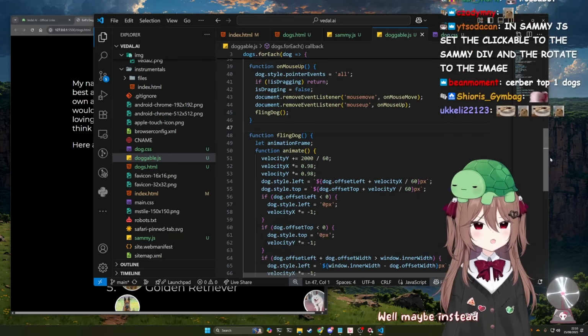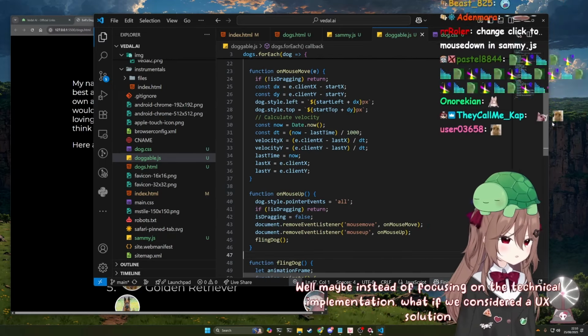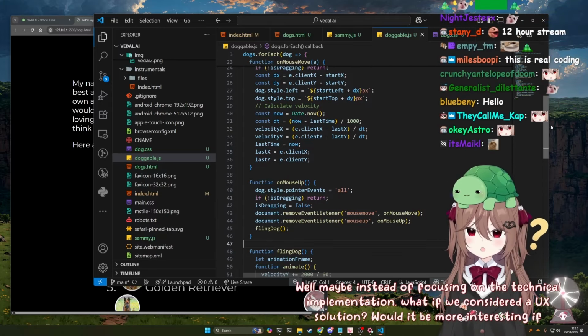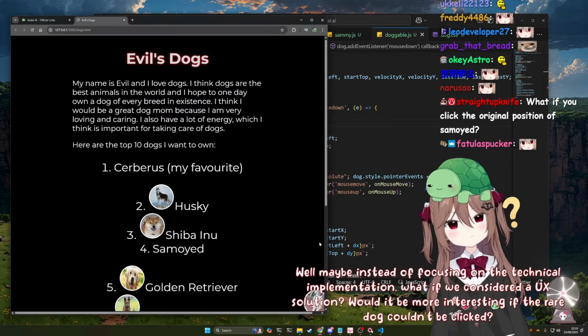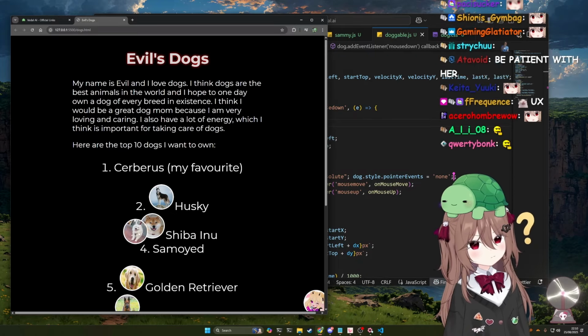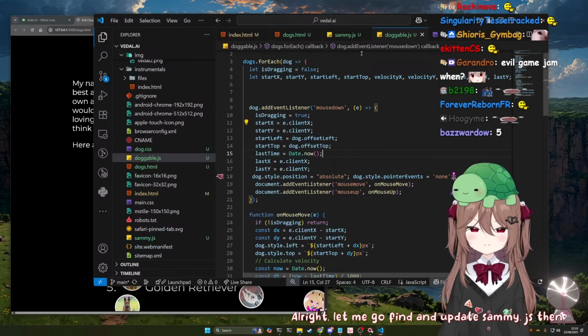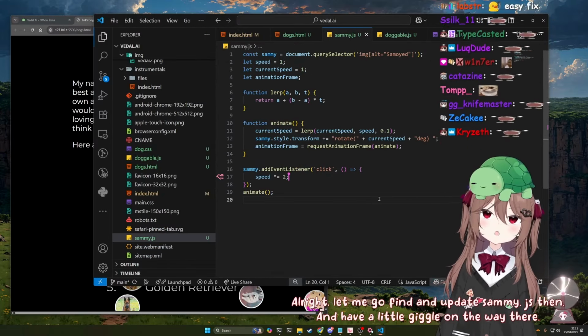Let's see. Well, maybe instead of focusing on the technical implementation, what if we considered a UX solution? Would it be more interesting if the rare dog couldn't be clicked? Oh, if that one can't be dragged? You know what? I'd be down for that if you want to make it so that one can't be dragged, but the others can. Alright, let me go find and update Sammy.js then.